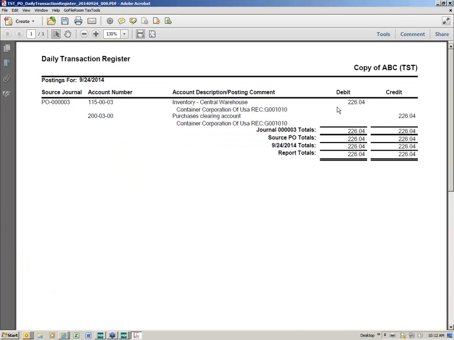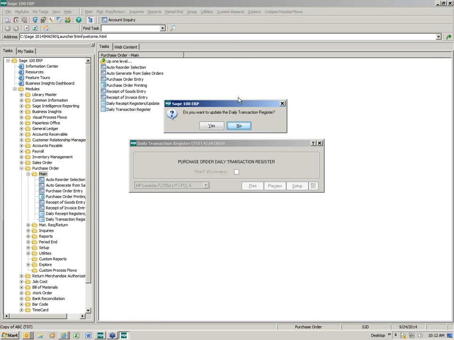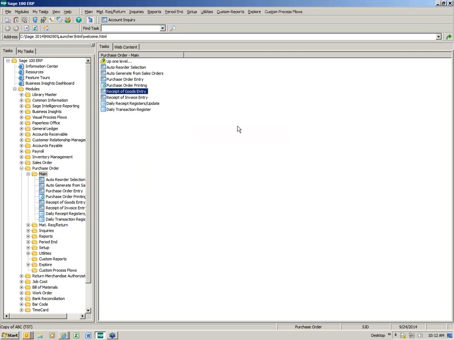And what does that daily transaction register do? It debits inventory and credits purchases clearing, a temporary liability. Now, normally I would post this, but I want to keep it up on the screen so you can see the other postings. So I'm going to say no, I don't want to post the daily transaction register. Normally you're going to say yes. Okay, now it's a couple days later.